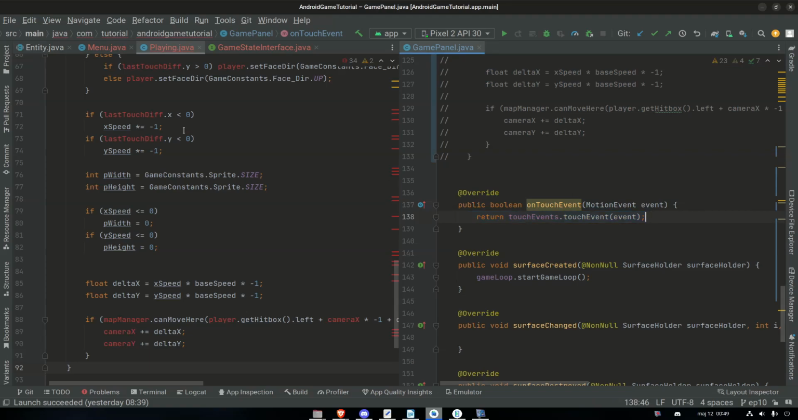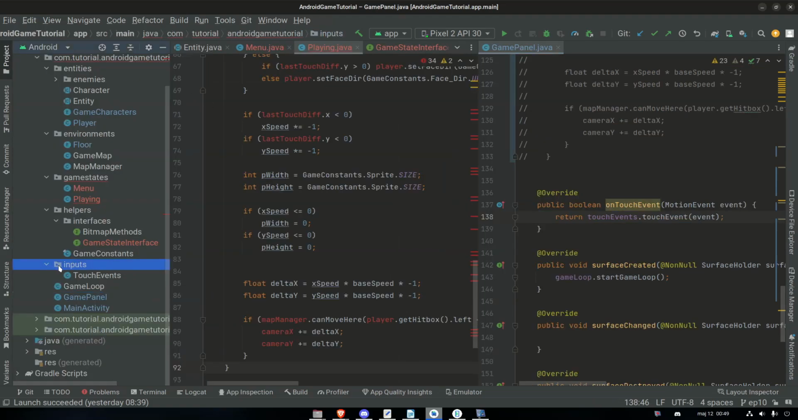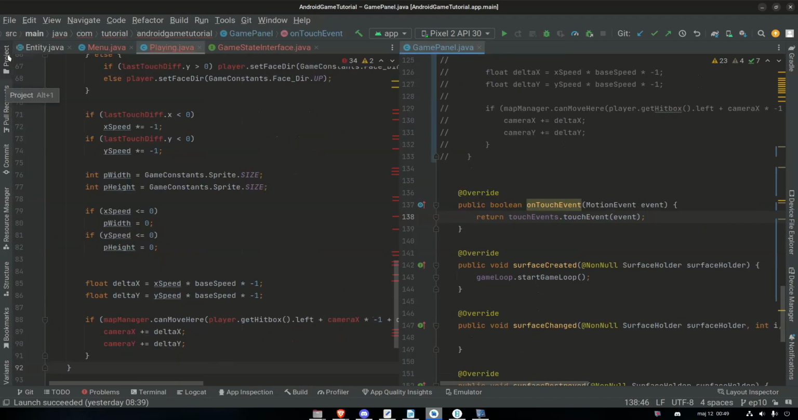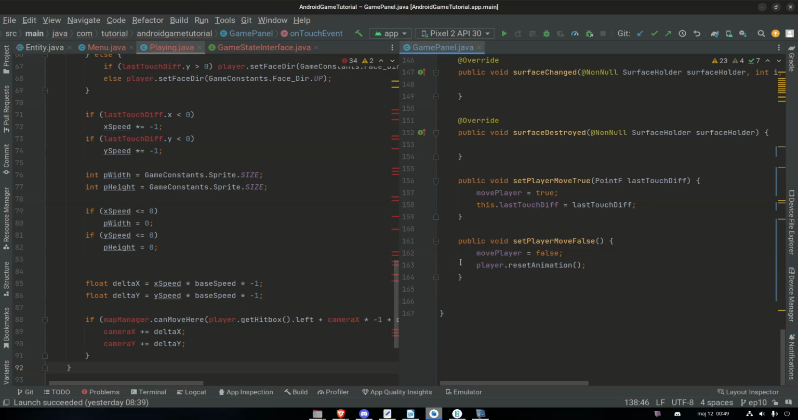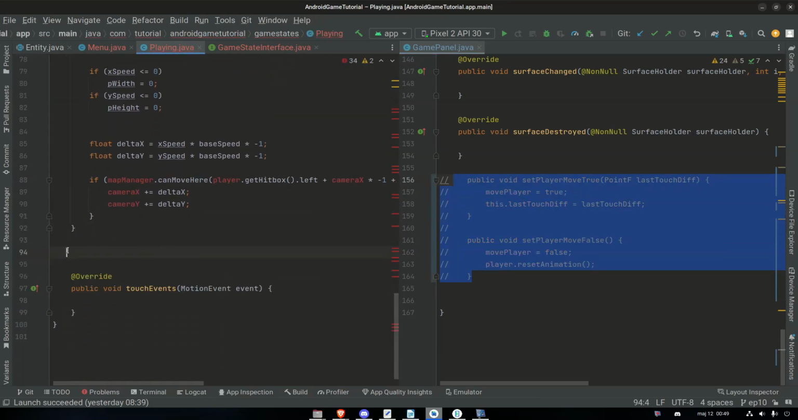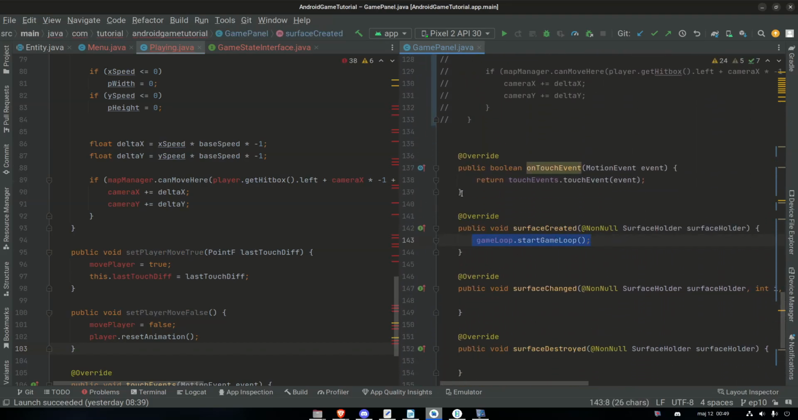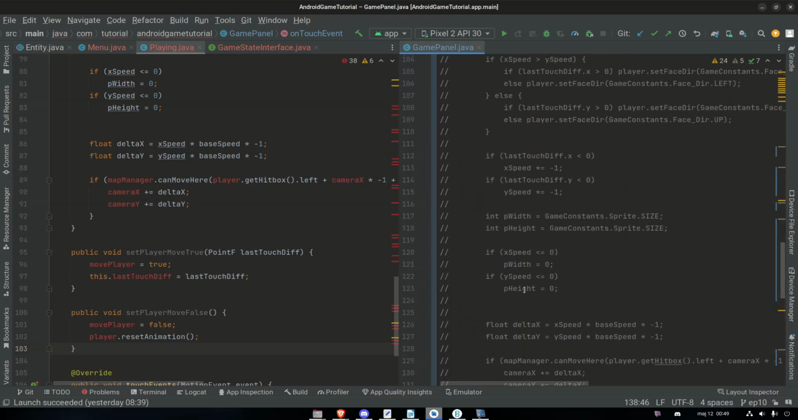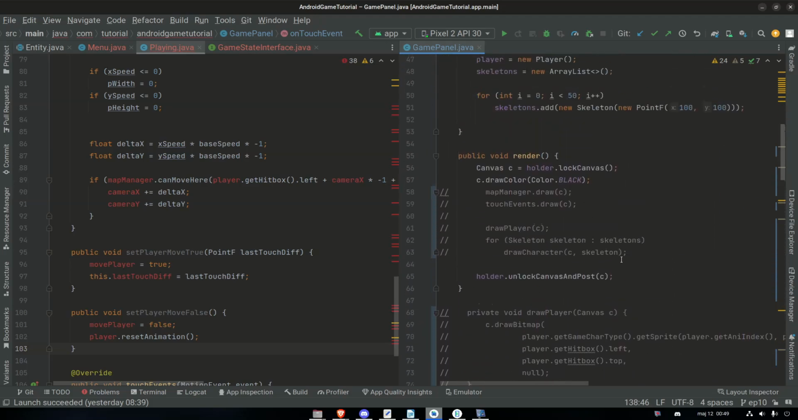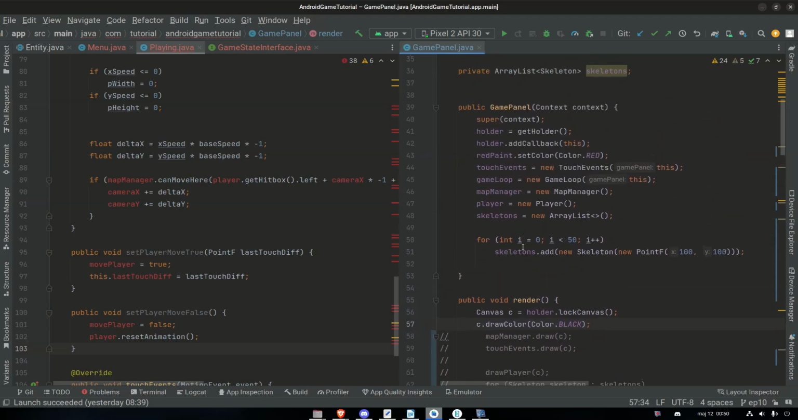On touch event, we're actually going to remove this input package with the touch event, because we're doing it a bit different than we did in the platformer tutorial, which I didn't really think about when I made that. But that's alright. We do want these two, and we're going to put them right about here. Start game loop, we're going to keep. On touch event, we cannot leave. Going to check here, update, color blend, and the constructor, paint, touch events, game loop.